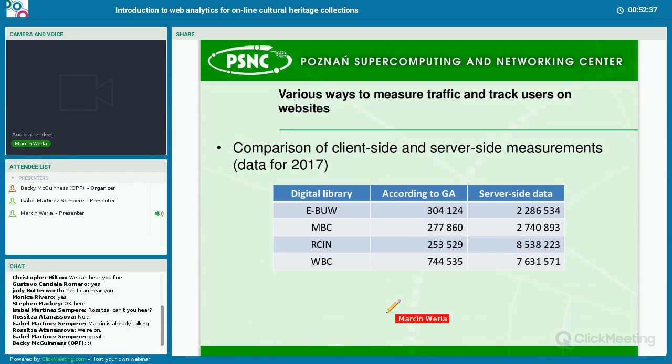So to show you that it's really important to understand these two issues that I just described, I collected information from four different Polish digital libraries. This is data for the entire 2017, and I have two columns about the number of sessions that happened during that year. According to Google Analytics, you see that, for example, for the first website it was 304,000 exactly, but according to the server-side data, it was over 2 million.